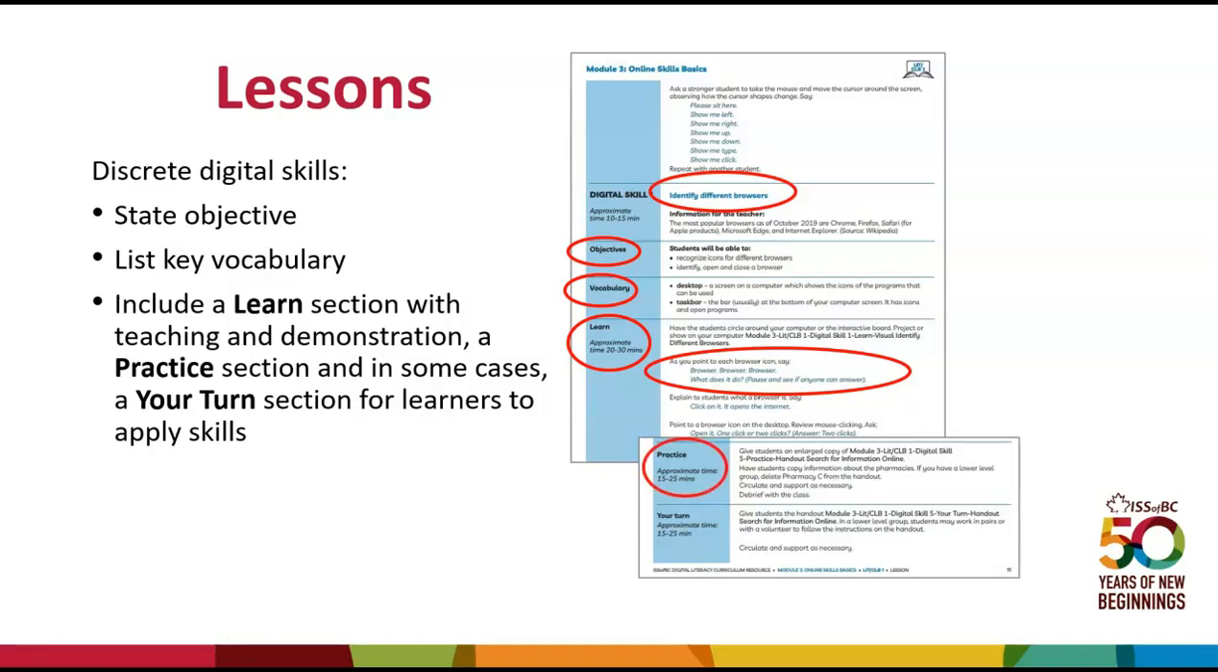After digital skill instruction is given in the Learn section, there is a Practice section for guided practice of the new skill with the aid of handouts. In some cases, there is a Your Turn section, in which learners do more practice or apply new digital skills to their own needs. When learners have finished a module, a practical digital literacy task in the last part of the lesson allows the coach and learner to assess the learner's new skills.